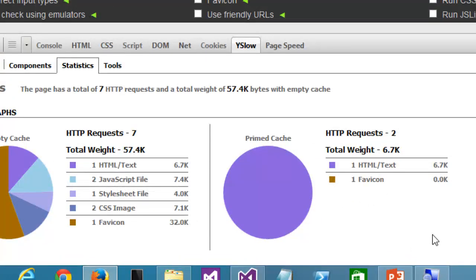In our empty cache scenario, nothing changed. The browser will still download all the files. But on the right side, the prime cache scenario, we're now down to 2 requests. The HTML page and the fav icon. That's all the browser will now request from the server. Okay? That's really, really good. And that will be really fast too. Really fast.